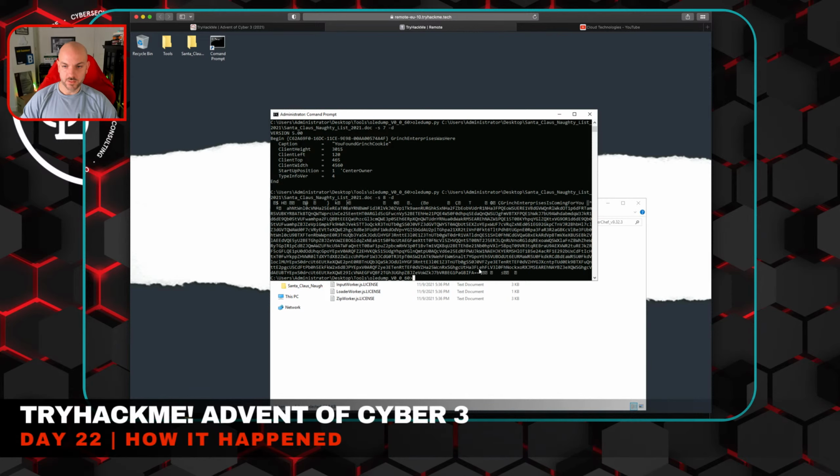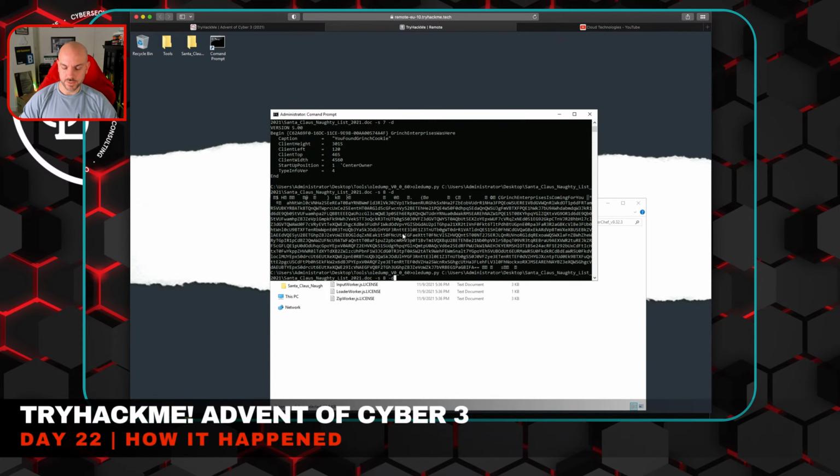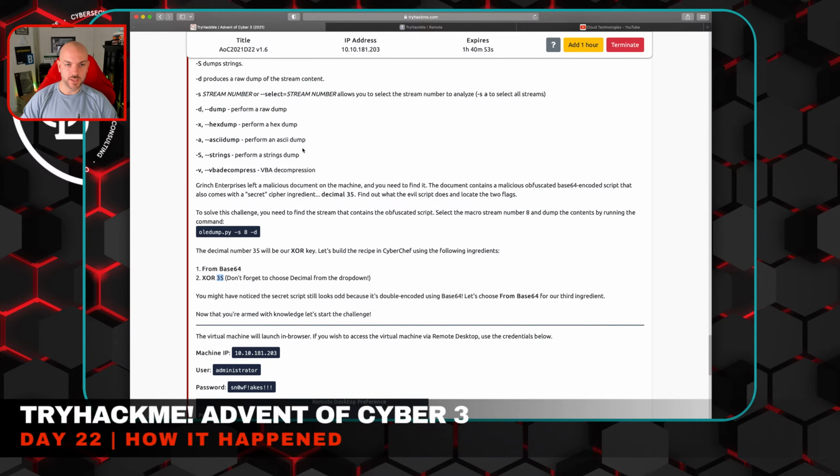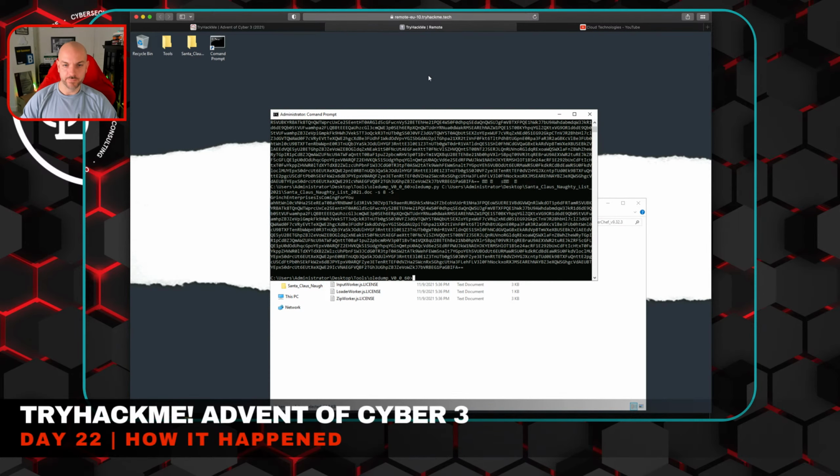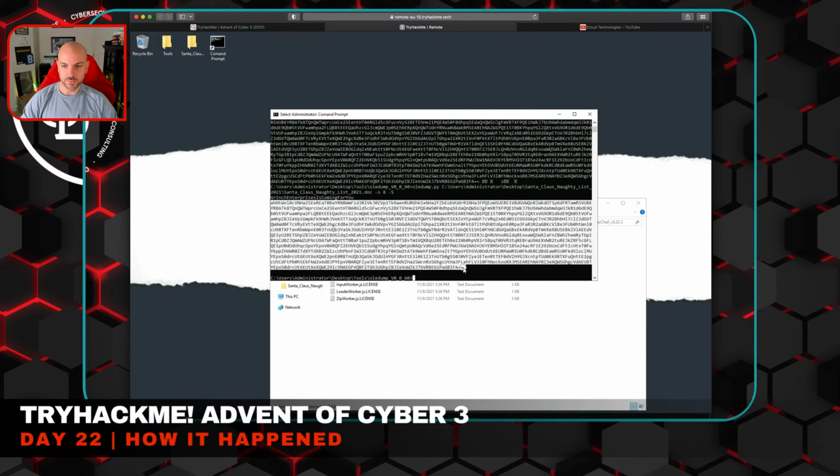We have all of this, and there's still a little bit of mess with the way it's output. I think we could also use the capital S flag on that, which was to perform a strings dump, and see if that gives us a better format. Yeah, that's a little bit easier to copy and paste. So Grinch Enterprise is coming for you. Uh-oh. So we're just going to copy and paste all this base64 stuff.